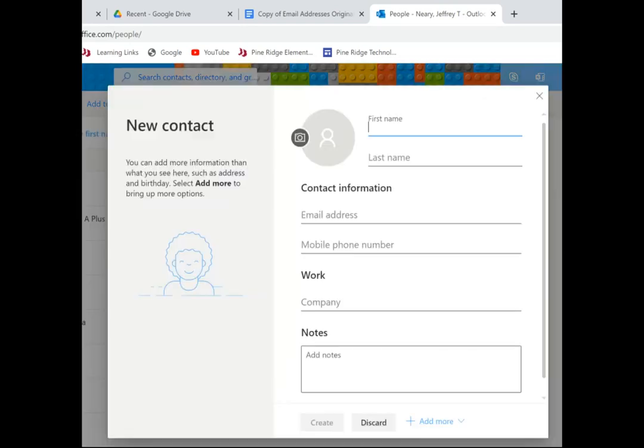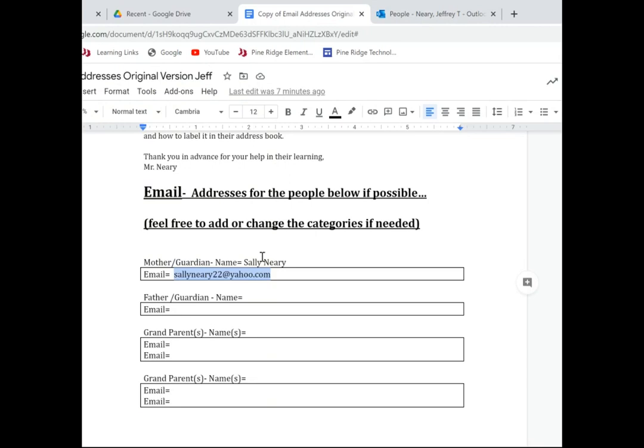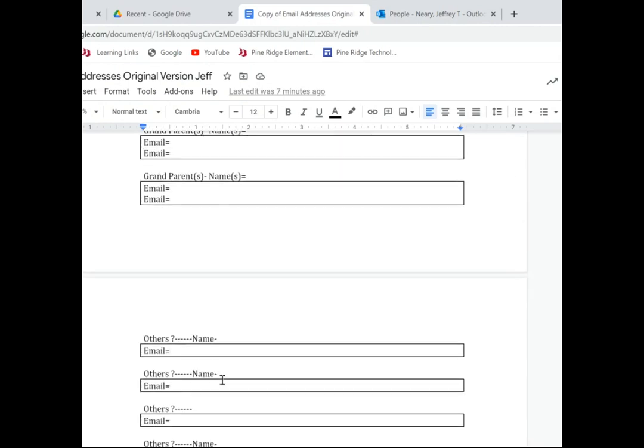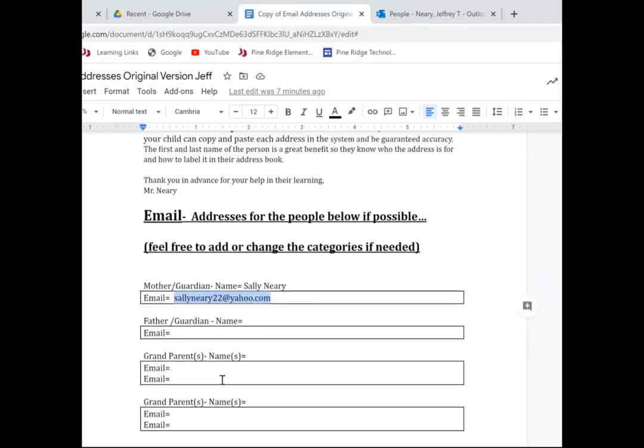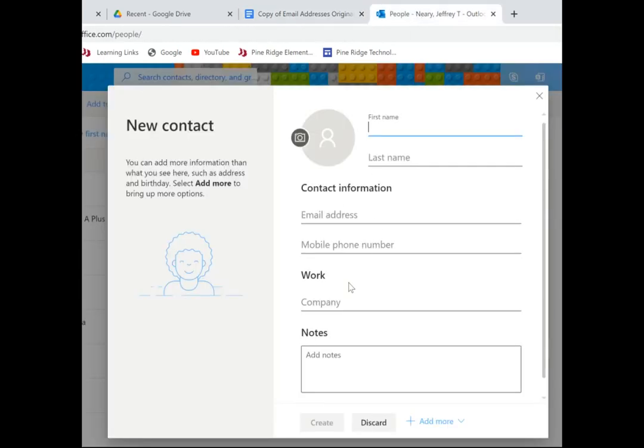You'll go to your next person now, and you'll do the exact same thing for everybody in this email sheet. Just copy and paste all of them. Just don't forget when you're done, just hit create and add each person. That's how you add people to your email account.